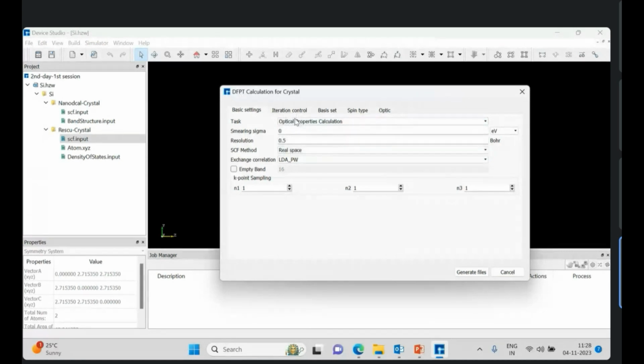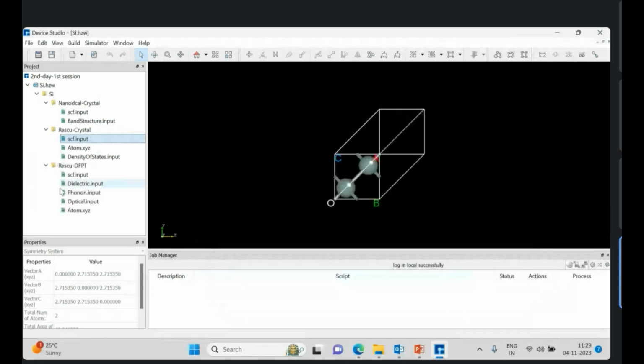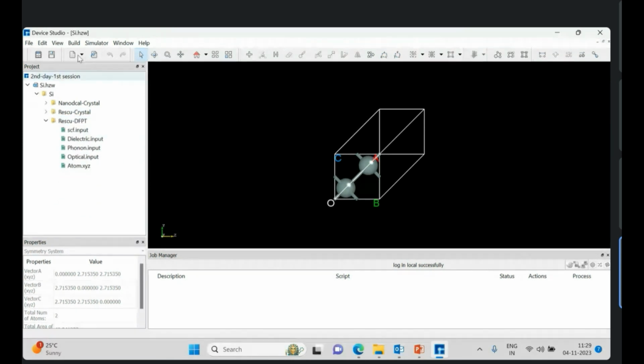Like you can see, this is the optical property calculation. You can define the parameters, like you can see, these are the optic parameters. And once you define the parameters, click on generate file. You can see this is the RESCU DFPT folder. We have the scf.input file, dielectric.input file, phonon.input file, and optical.input file. Whenever the simulation is completed, you will get the output file. So this is the procedure for simulating any material with the help of NANODCAL and RESCU software.